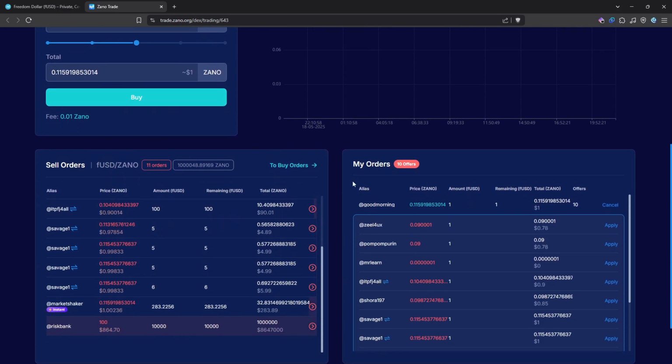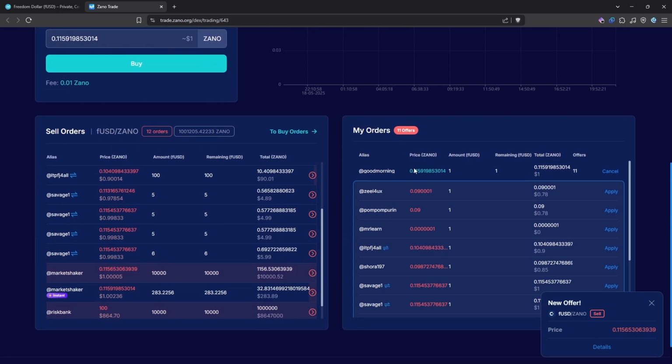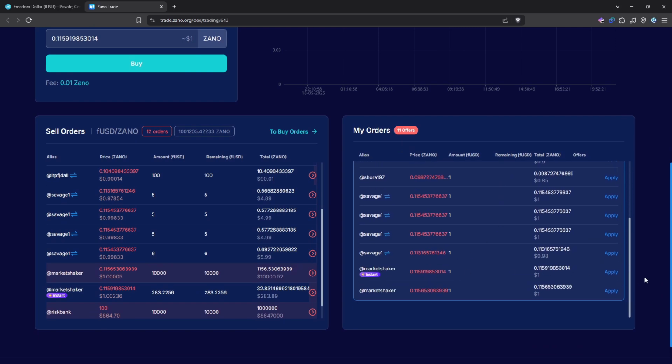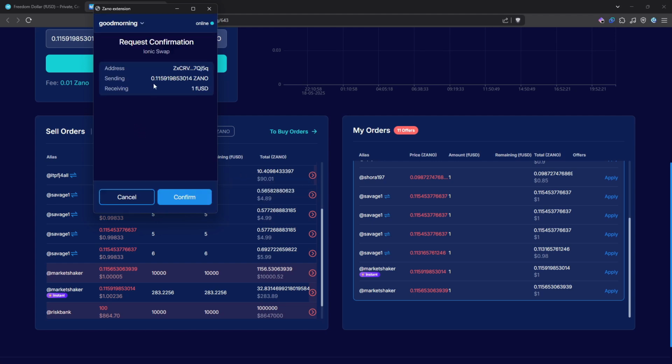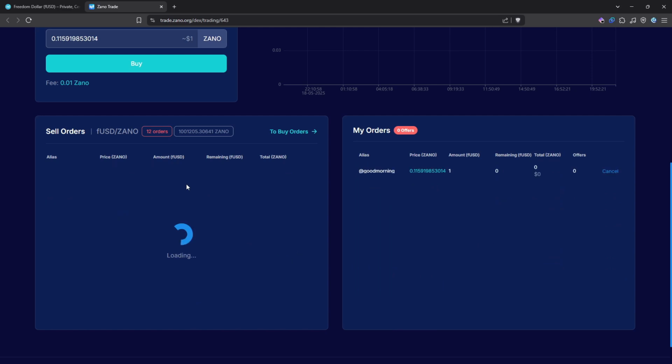And then as you can see on the right here, you're going to see my orders. And I'm going to accept the order with Market Shaker, simply by clicking apply here. Once I click apply, the Zano extension will pop up, and then you can review your requested swap. So as you can see, I'm going to be sending this amount of Zano and receiving one fUSD. I'm going to click confirm, and that's done.